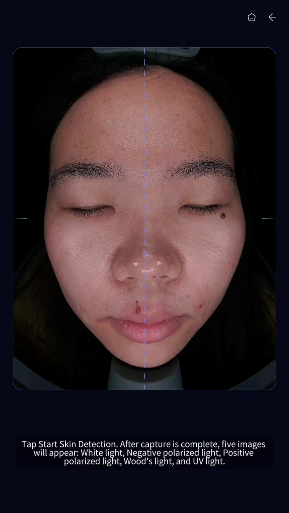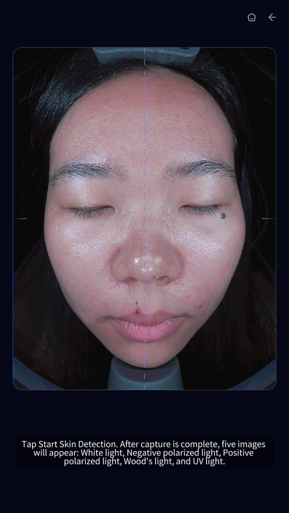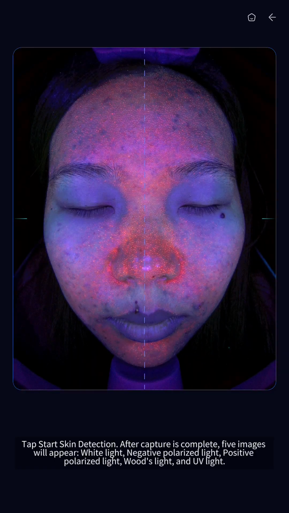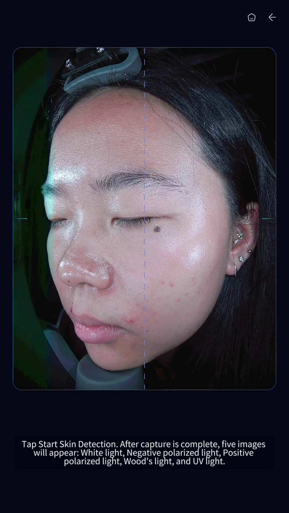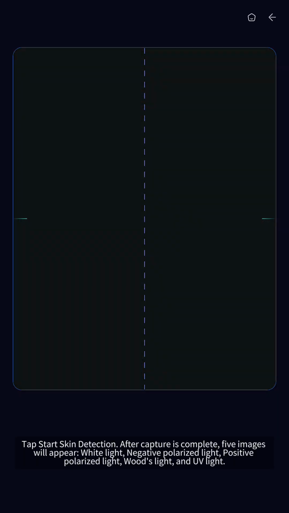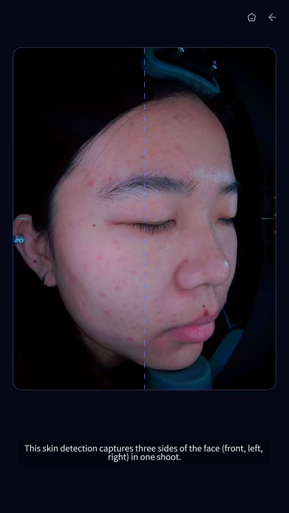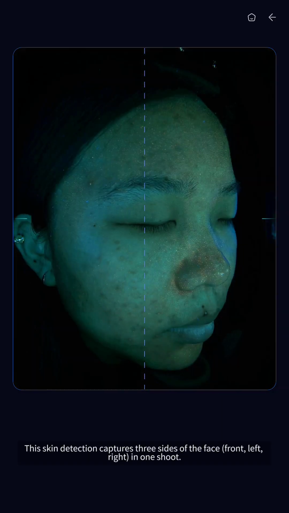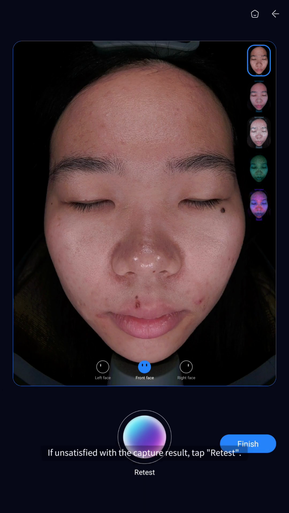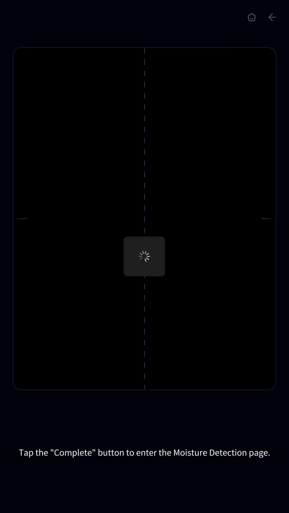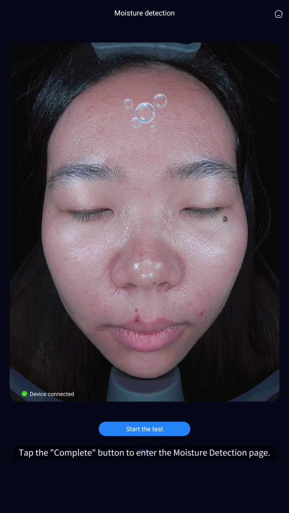Tap Start Skin Detection. After capture is complete, 5 images will appear: white light, negative polarized light, positive polarized light, woods light, and UV light. This skin detection captures 3 sides of the face, front, left, right, in one shot. If unsatisfied with the captured results, tap Retest. Tap the Complete button to enter the moisture detection page.